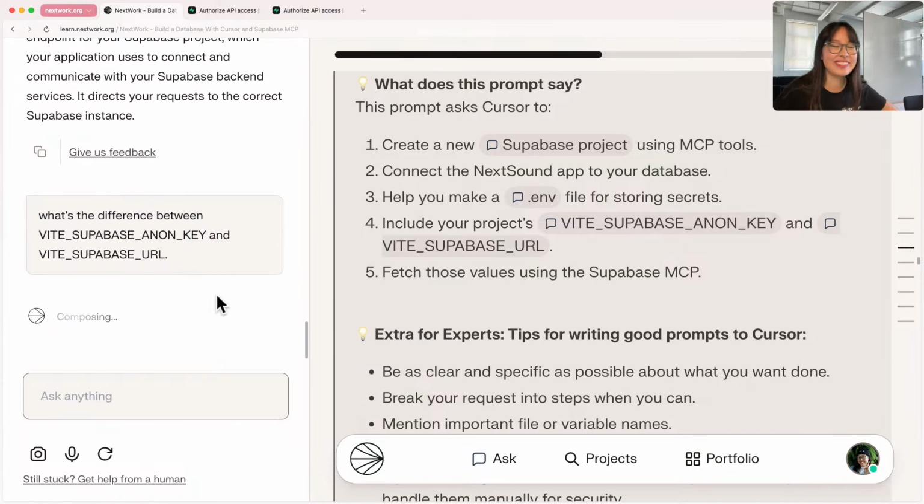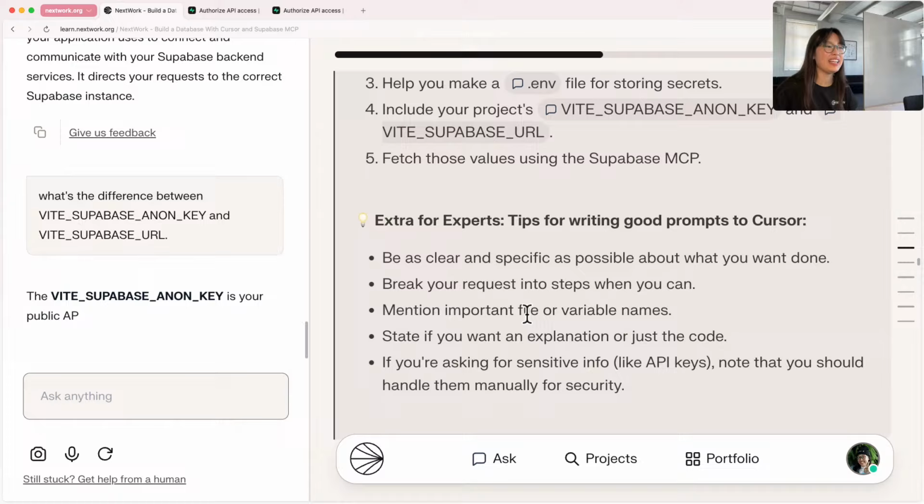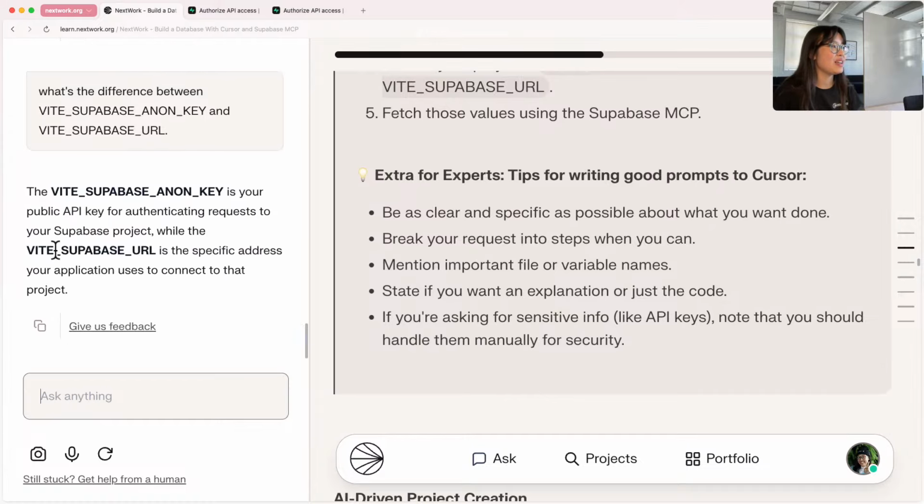Let's see. So what's the difference between the two anyway? So the Vite Supabase anon key is a public API key for authenticating requests to your Supabase project. Okay, it authenticates requests to your Supabase project. And the Supabase URL is a specific address your application uses to connect to that project. Interesting. So there are two different things. So there's a request to the project and also a connection to that project.